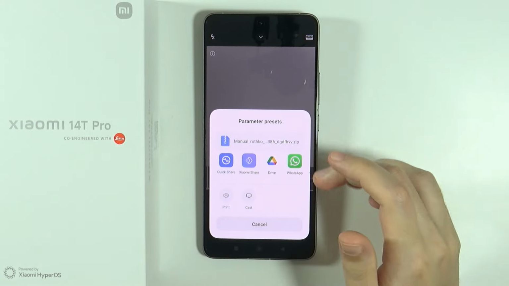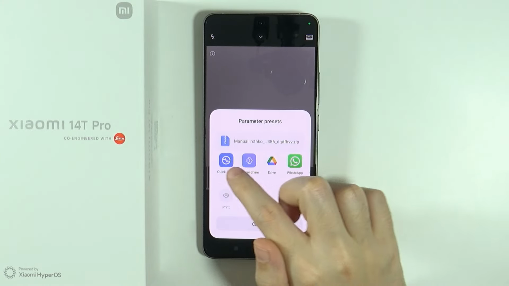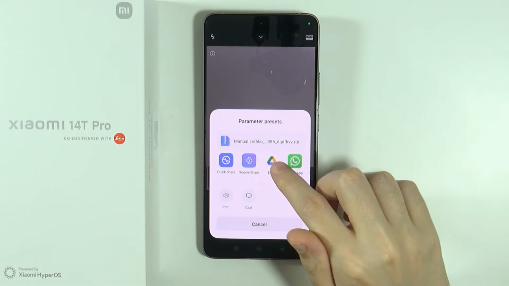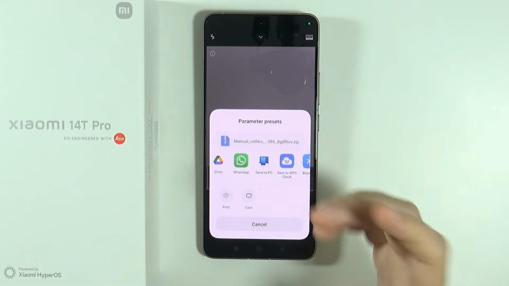And if you choose to share, then of course you have this zip file that you can send through the quick share. You can use Xiaomi Share, you can use the Google Drive, or even WhatsApp and other apps as well.